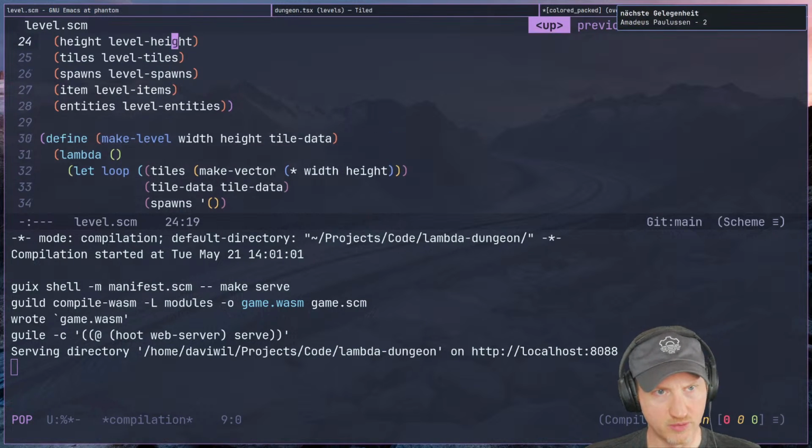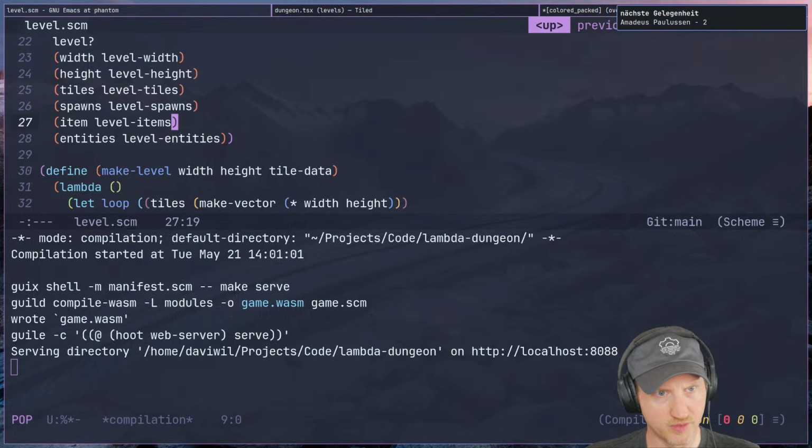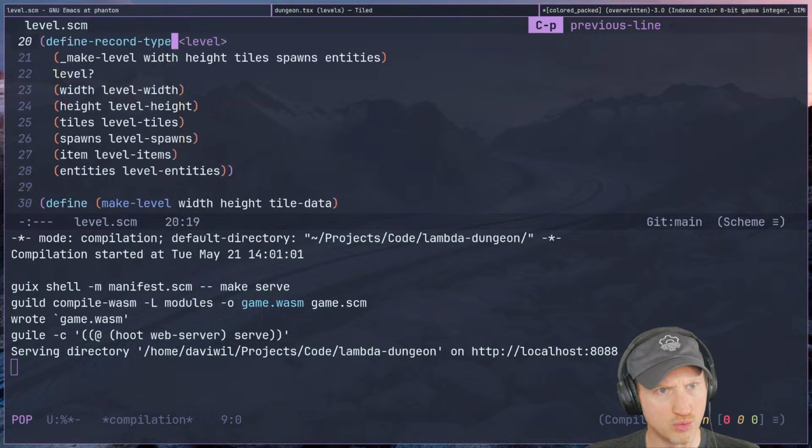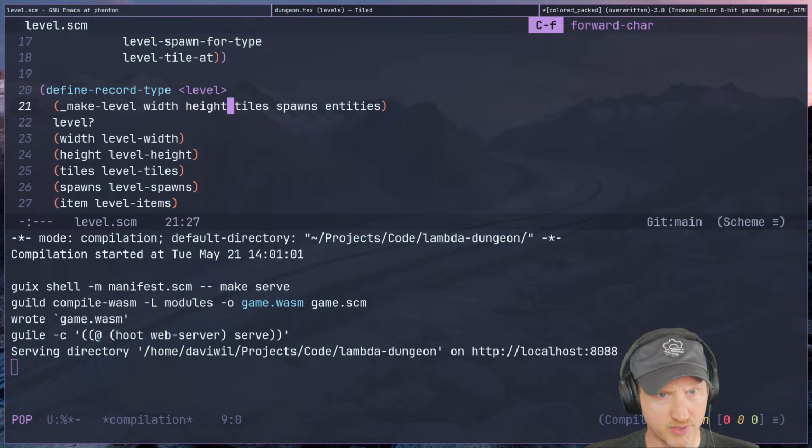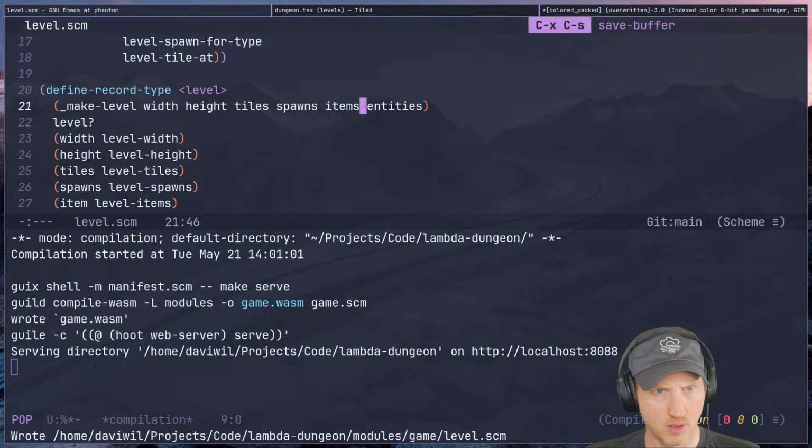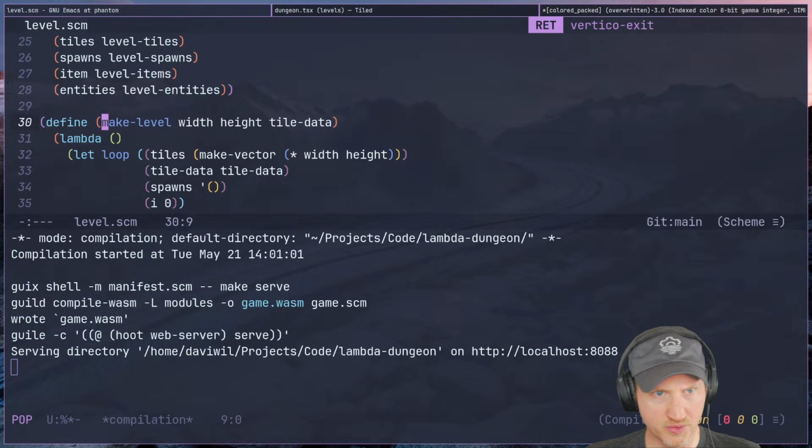So we're already passing the level around to everything, so that should be good enough. So we have level items, level entities. We also need to include items here. And make level kind of feels a little inaccurate at this point. It's almost like a define level, even though that's also a little bit inaccurate, but it's probably a bit more accurate. But we'll leave that as it is.